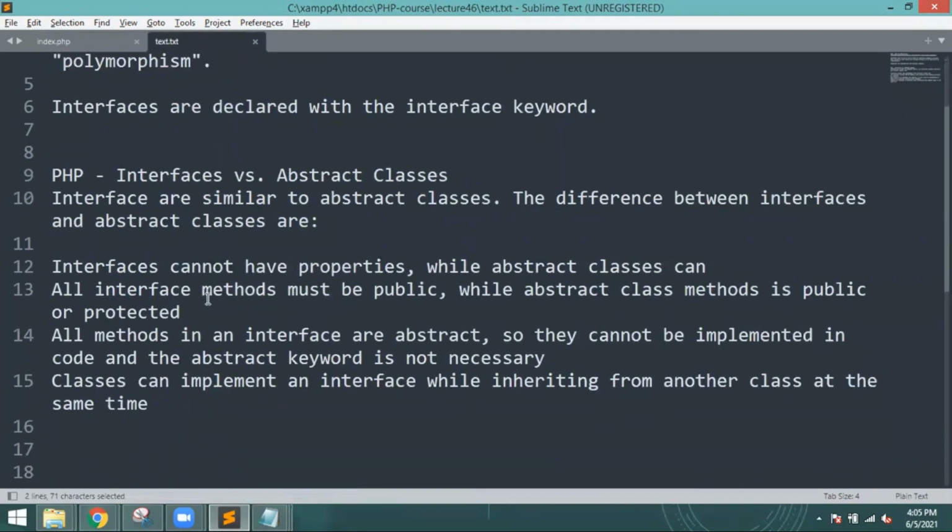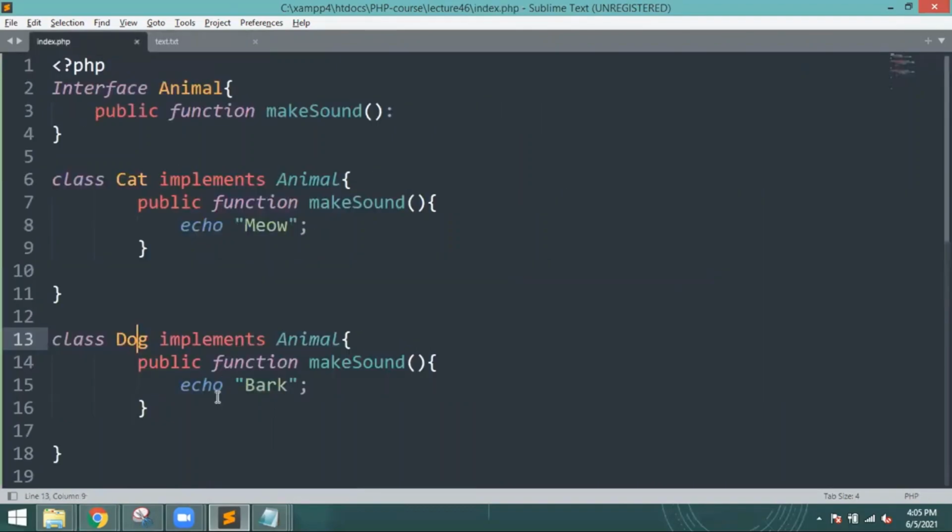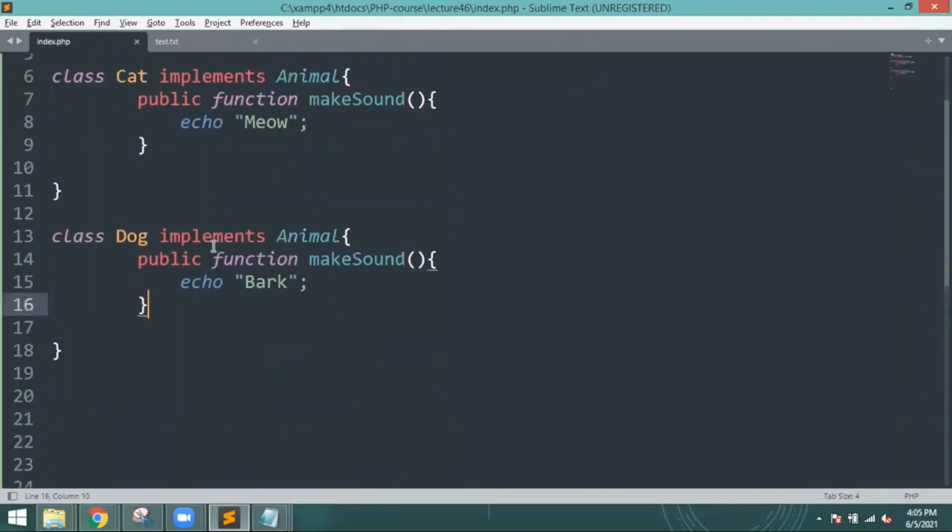After that, you can see that the methods must be public. Here, methods must be public, while an abstract class's methods can be public or protected. So these are the properties that are changed here. It should be public in case of the interface. So again, we will go on.